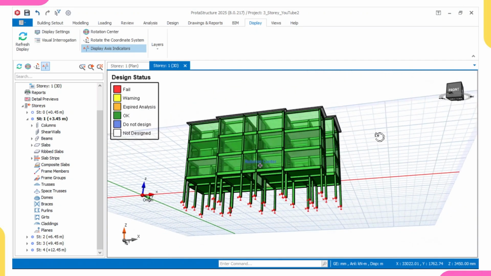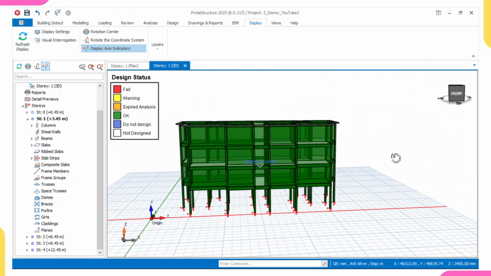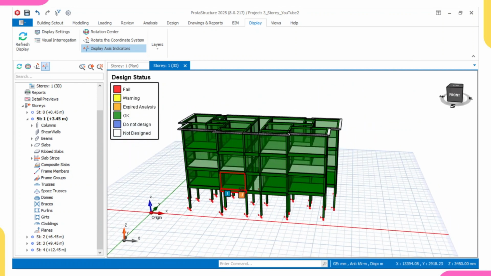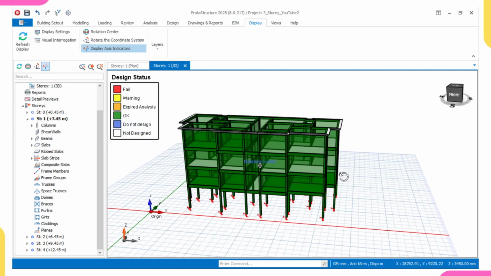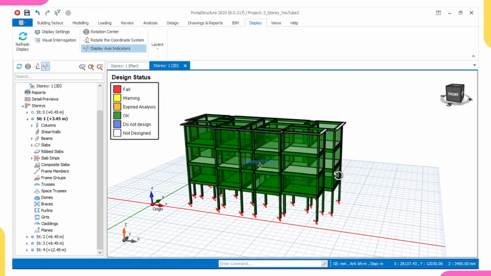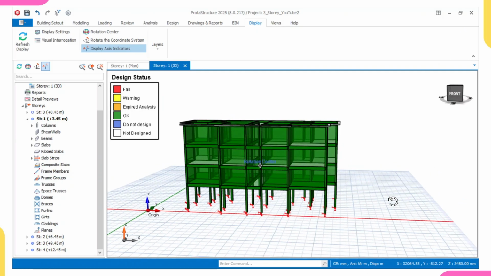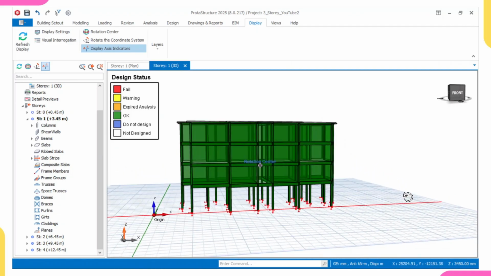The reason we chose the beam raft foundation is because the soil bearing capacity we got from the soil report is 70 kilonewton per meter square. So the soil is very weak. That means the load will not be distributed evenly if we use pad foundation. So for that reason, we'll be using beam raft foundation.